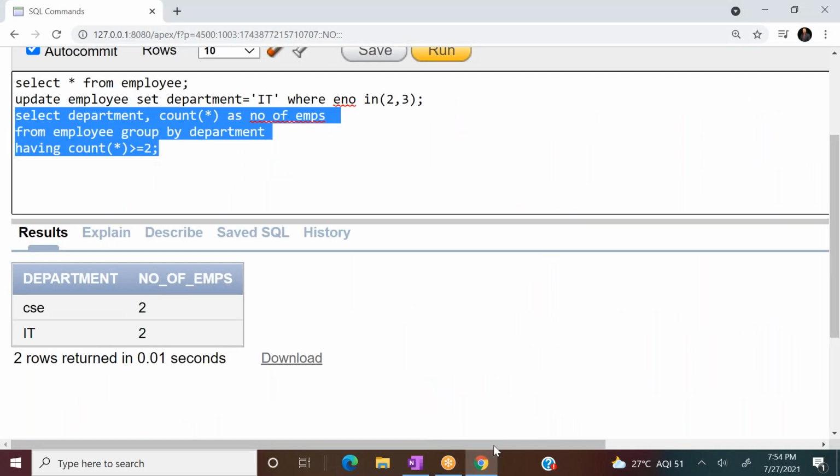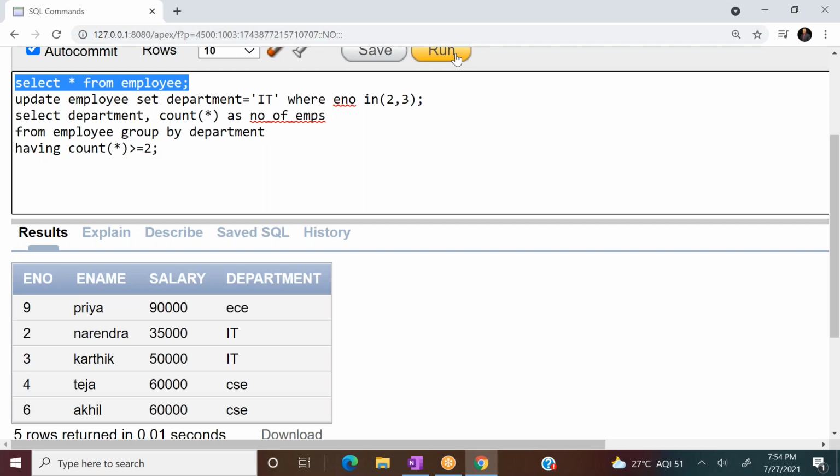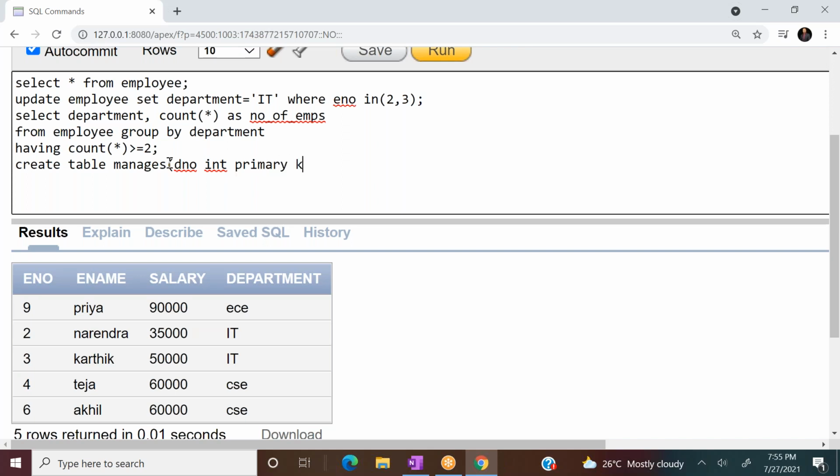Here I do have an employee table. Employee table already there. I wanted to create one table called managers. Create table managers. And here I will be using one attribute called d number, say integer, and d number is a primary key.